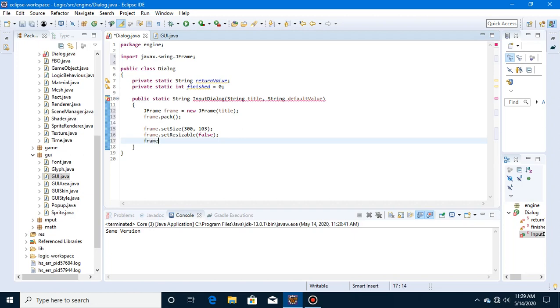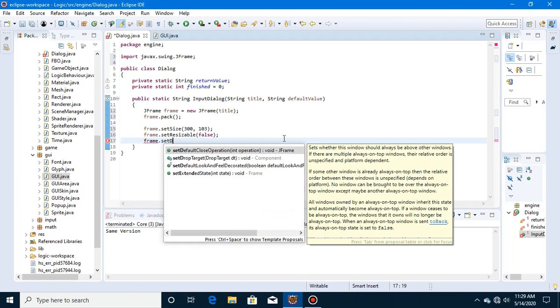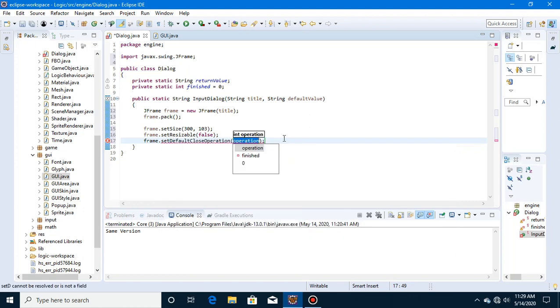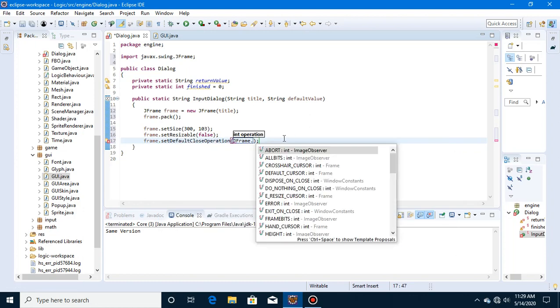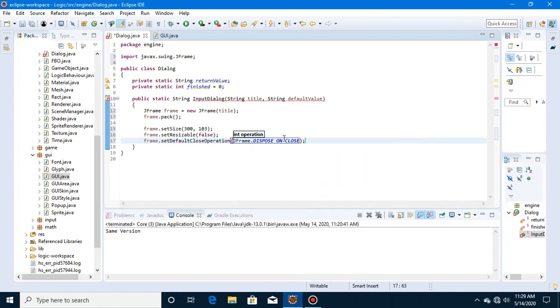And then we need to set the default close operation. We'll be using JFrame.DISPOSE_ON_CLOSE. Do not use EXIT_ON_CLOSE. There's several different things that you can use right here. Do not use exit on close because that's going to close the entire application. We don't want that. So you want just to dispose it.